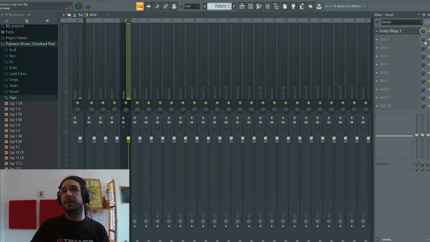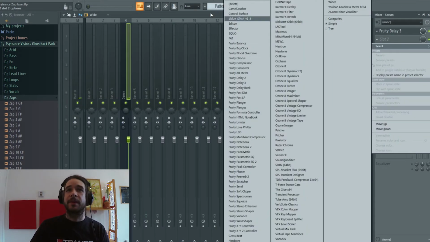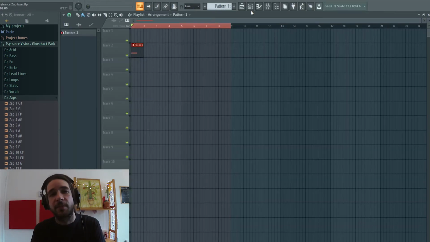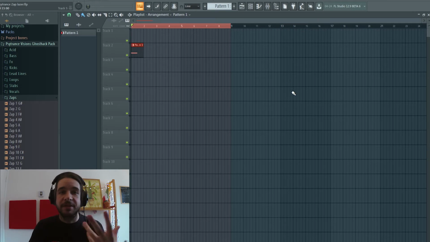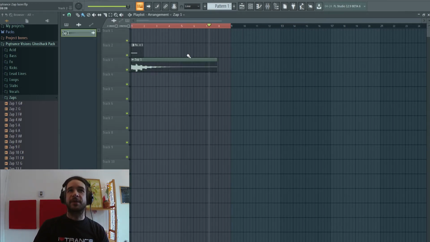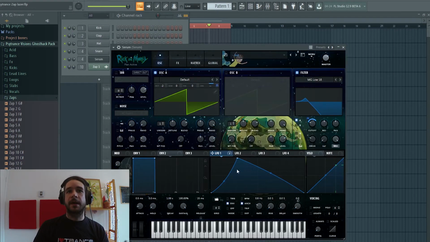So what we could do is just render that sound. You can save your preset and make different variations of the same sound, slightly changing the modulation. I render the first version of this one. I'm going to go here and just change the settings.